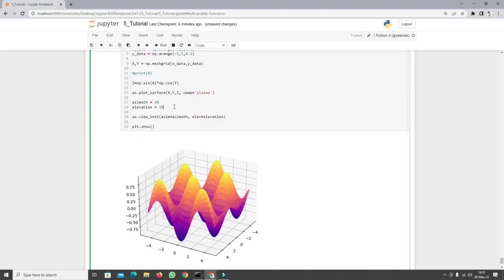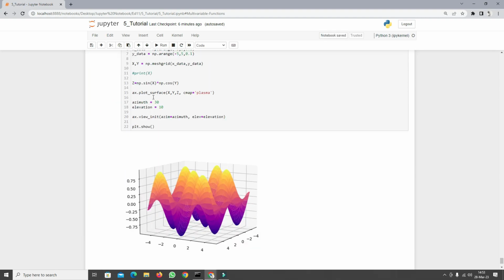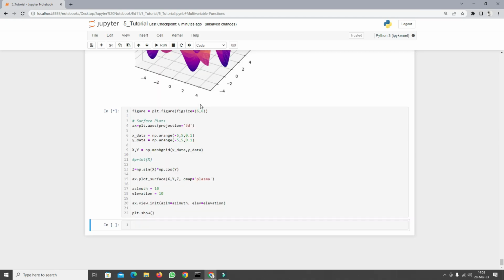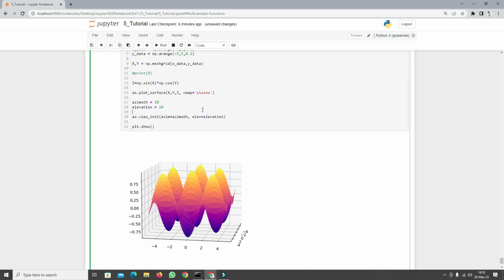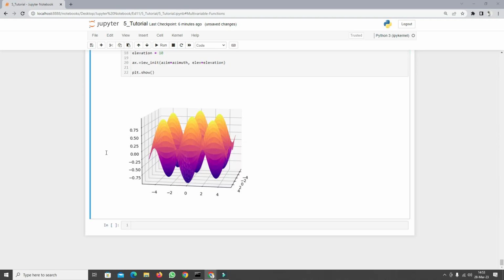Let's put a value of 10 and see what happens. Oh wait, that looks really cool. So what about the azimuth angle? If we make that something like 10 as well, then it's almost as if we get a side view of the whole graph. Later on, we can use this to animate the graph and make it rotate. But yeah, let's first look at all the other possible attributes that we can change.